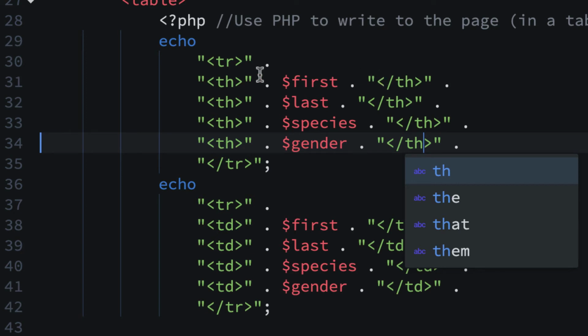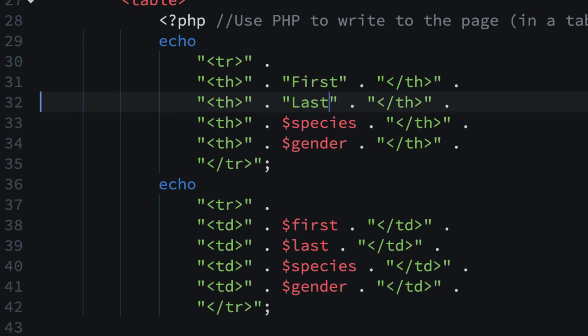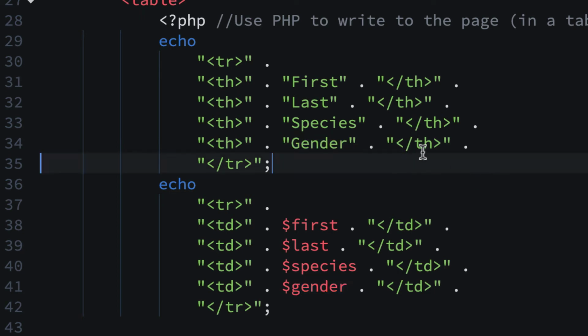Now, you could put this all in one tag, or you can just put something in quotes here. So I'm just going to put in quotes, and I'm just going to put first like that, and then I'll put last, because remember, this is just text. We don't need variables. And you could type the word and then put quotes after. You could highlight it and then put the quotes after. So I think that'll work.